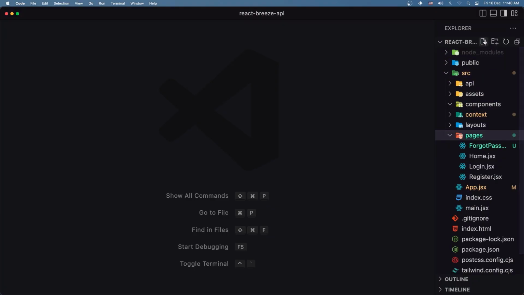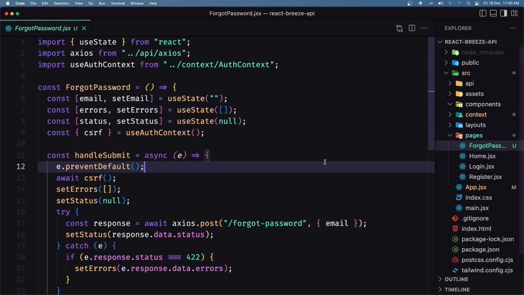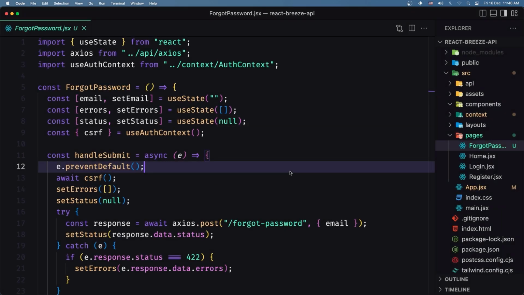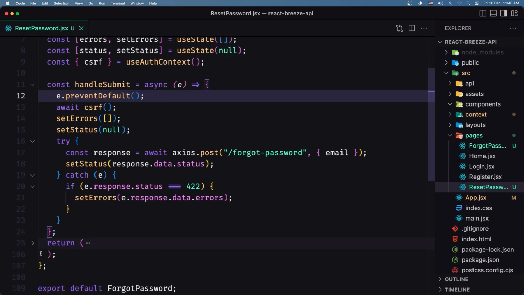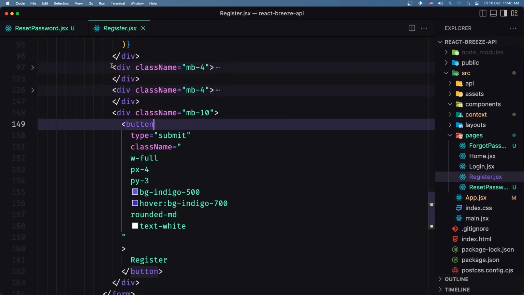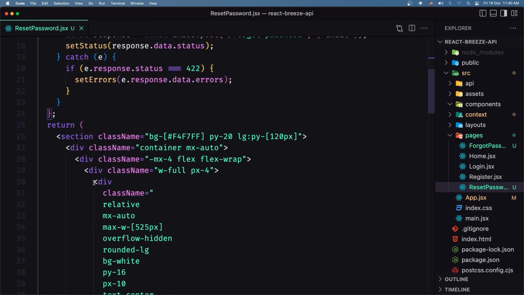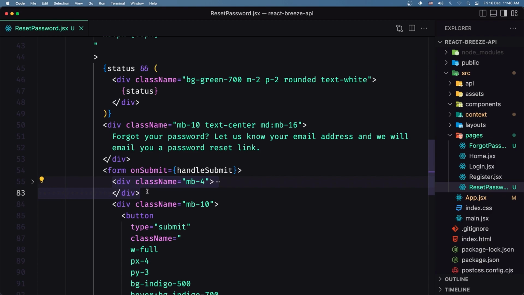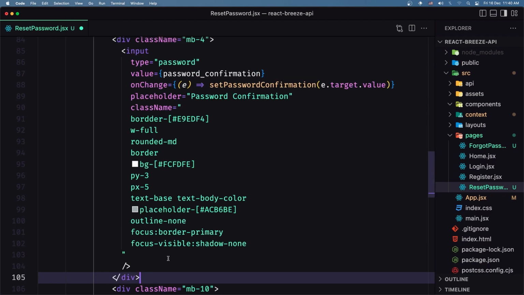Now let's work with that in the front end, and let's open the VS Code inside the pages. Let's just save this as a reset password. Okay, let's save. Just instead of returning only the email, I want the password and the password confirmation, and I'm going to copy from the register. And here, where we have the div for the email, I'm going to remove that and paste the password and password confirmation.